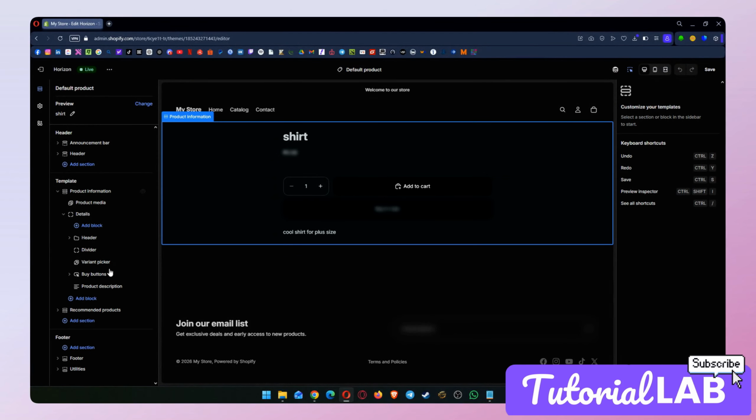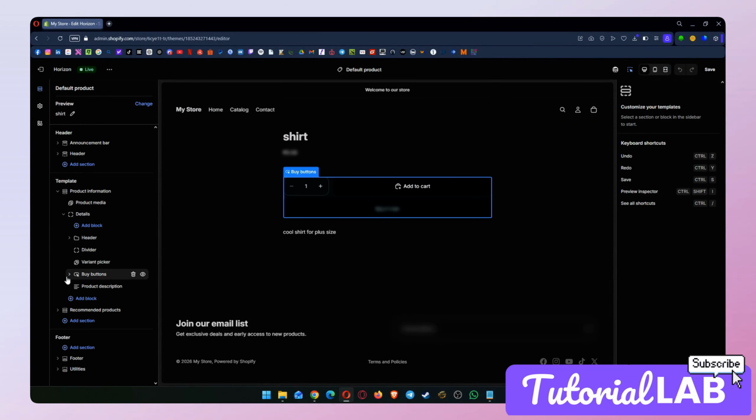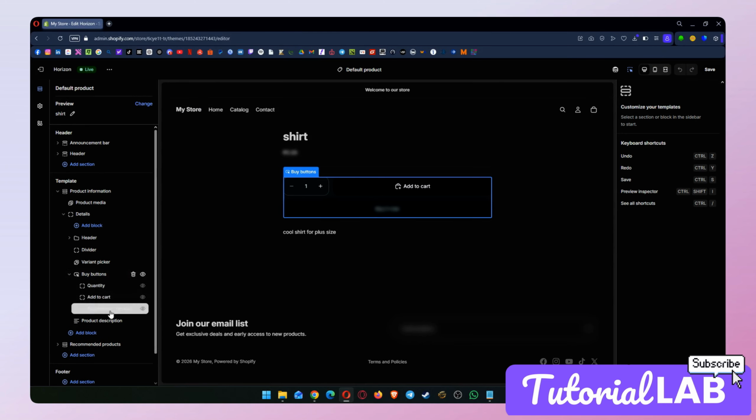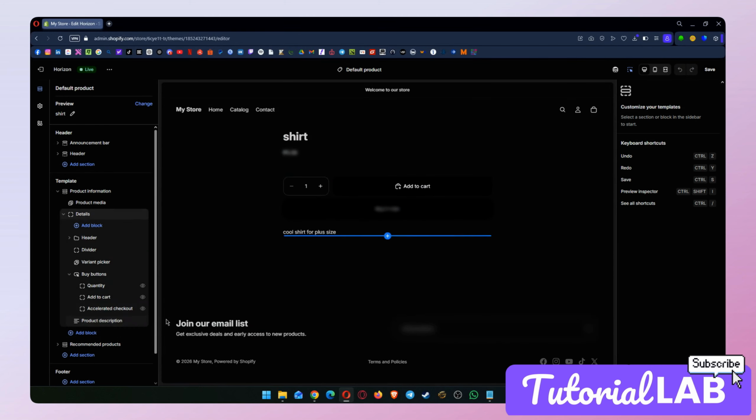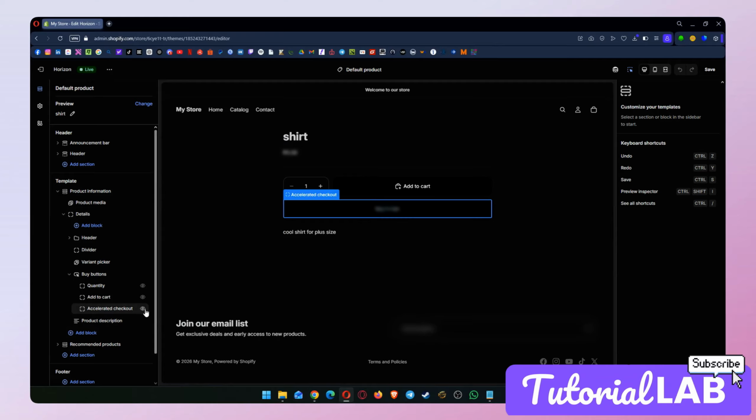Click this drop-down. Here, you can see the Buy buttons. Click this drop-down button and look for the Dynamic Checkout option. This is where the Buy It Now button appears. When we click the eye icon, it will hide the button. Now, the Buy It Now button has disappeared.